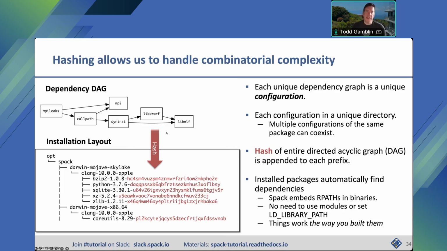What that guarantees us is that for any given configuration, we can create a unique directory for it. And we can let all of these different installations that you build coexist together. So that's where we get that from, is from the hash.